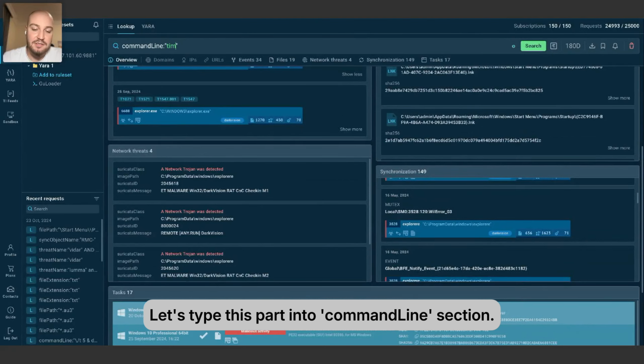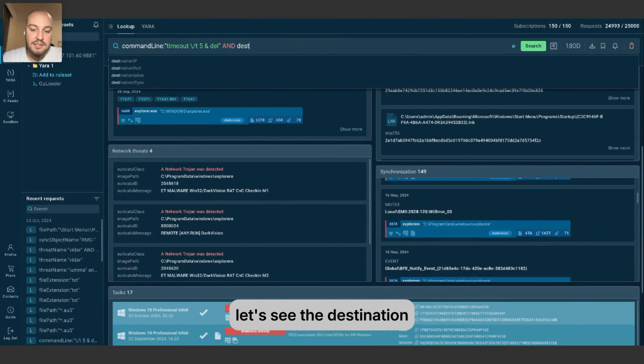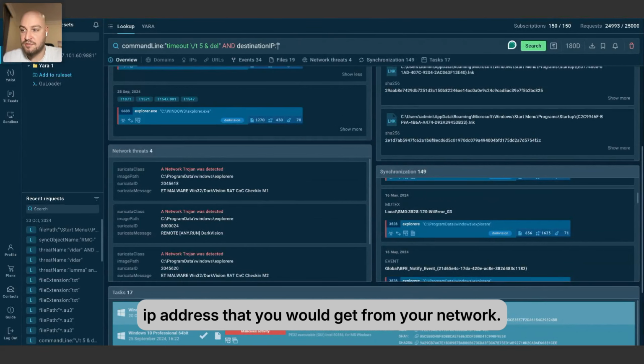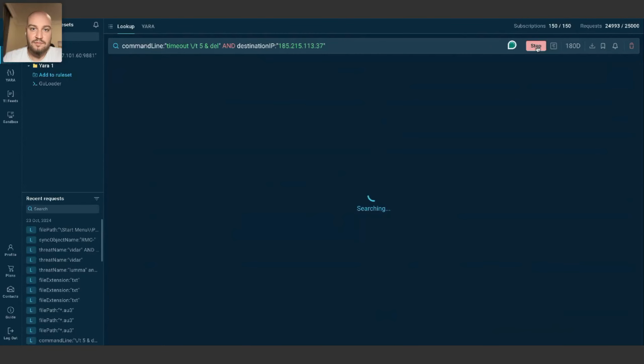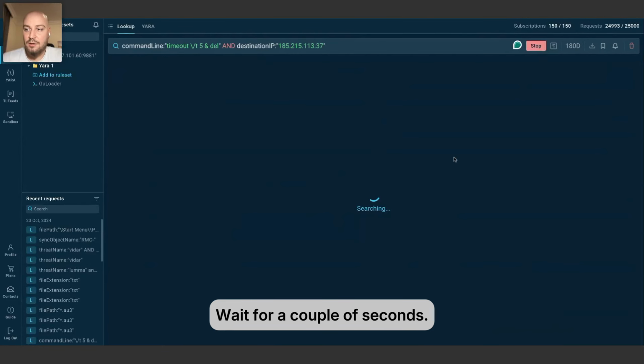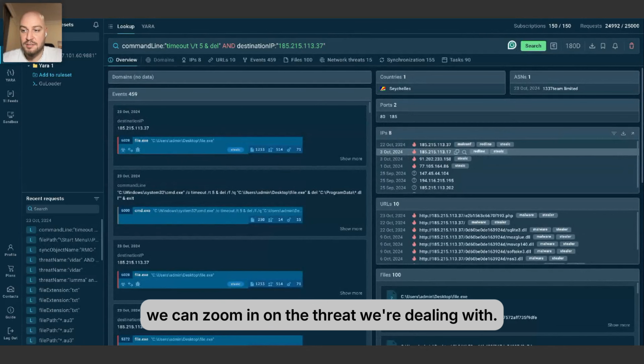Let's type this part into the command line section. So we type command line, timeout, T, 5 seconds, and delete. And I have prepared a sample. Let's see the destination IP address that you would get from your network. I'll just type it in here. Wait for a couple of seconds, and by combining these indicators into a single query, we can zoom in on the threat we're dealing with.